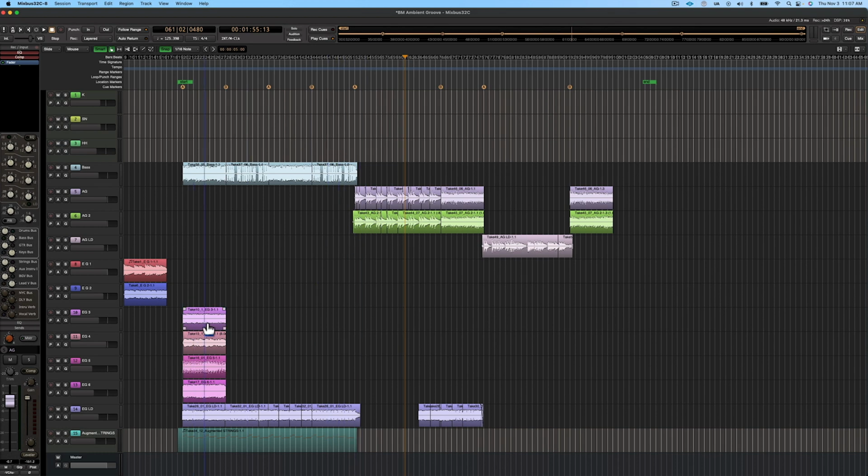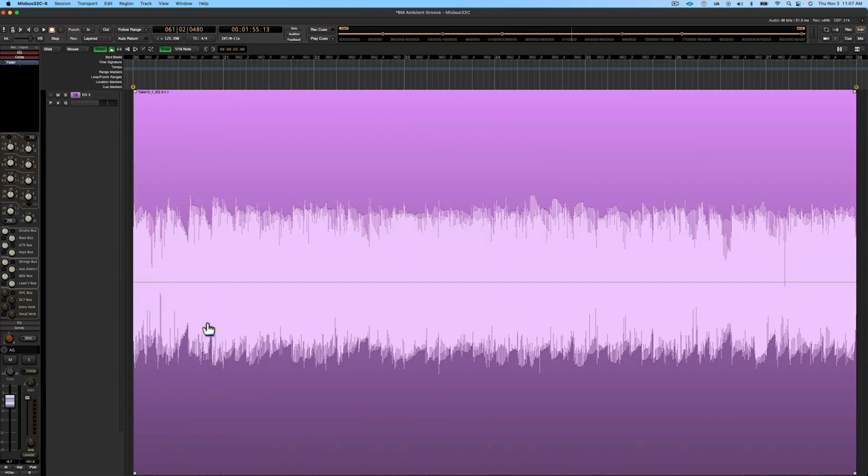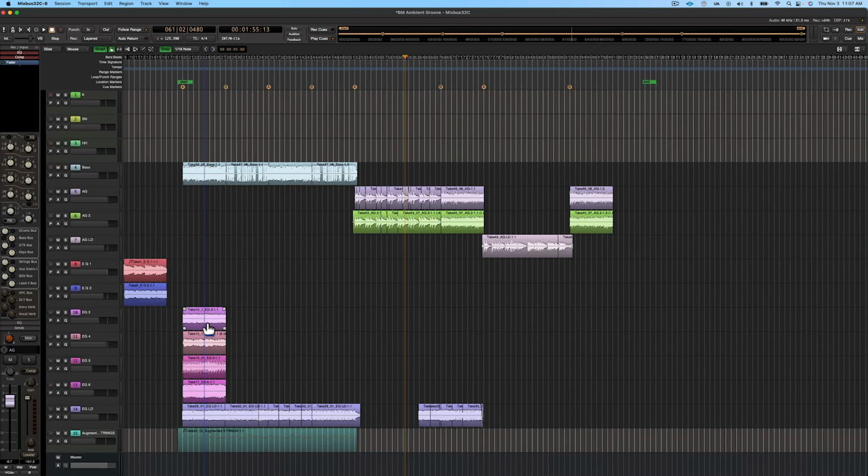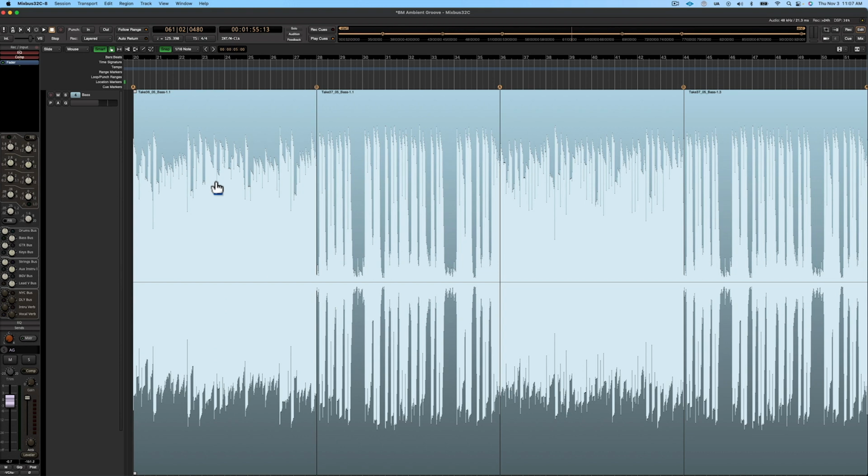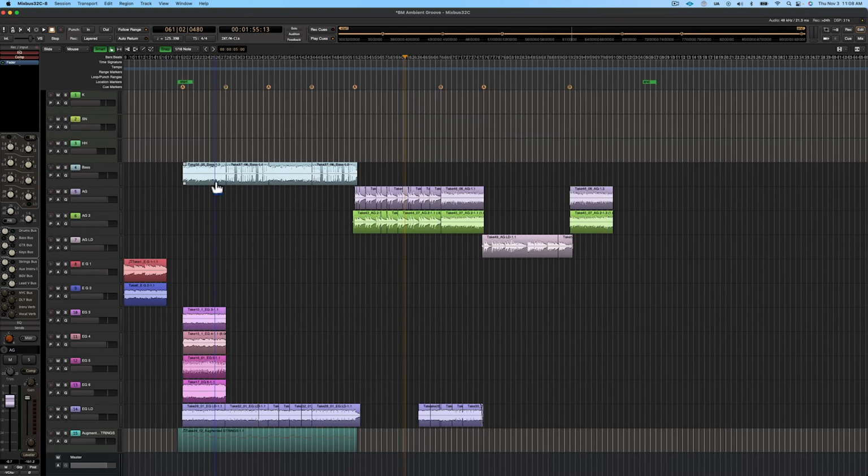So if I want to zoom in over here, I can do that. Shift Z. Maybe zoom in on this section. And Shift Z to go back.